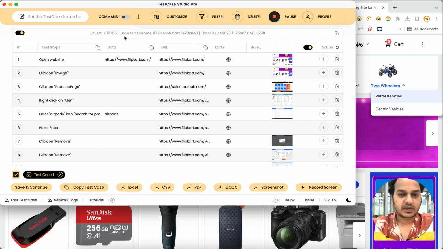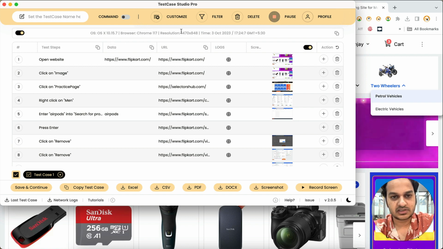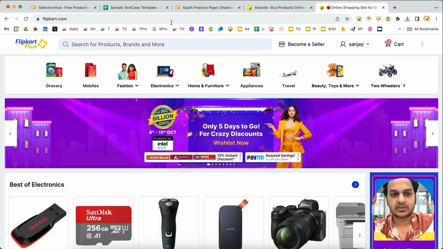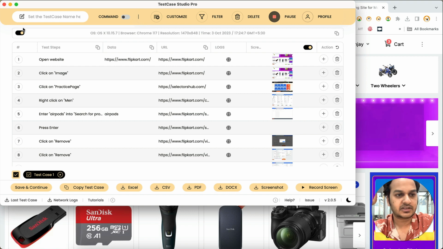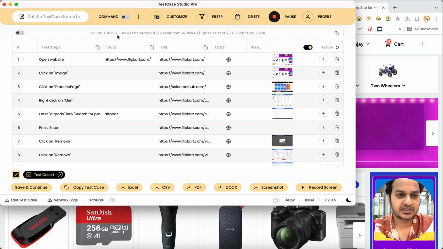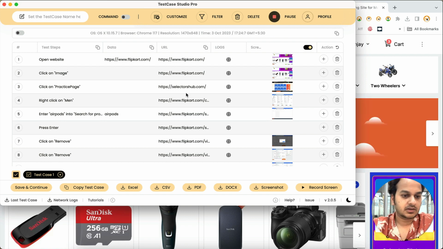Rearrange them, basically. Here you also get the system information, like OS version, OS type, browser version, resolution, timestamp, everything. This used to get downloaded in your sheet. If you don't need this, you can just uncheck this, turn it off, and now if you download this test case, it will not download this information in your file. Though it is good to have this, because whenever you refer to this document, you will always find it there. Okay, so all this can be done.